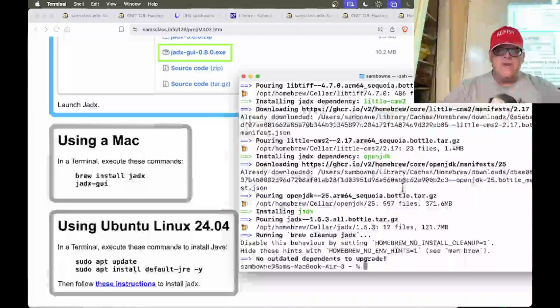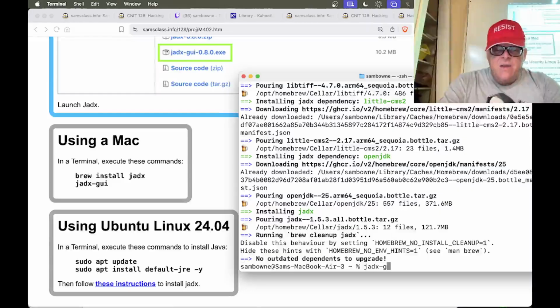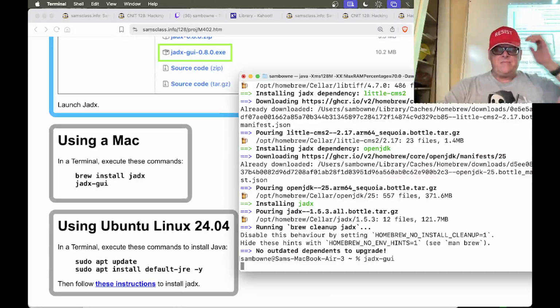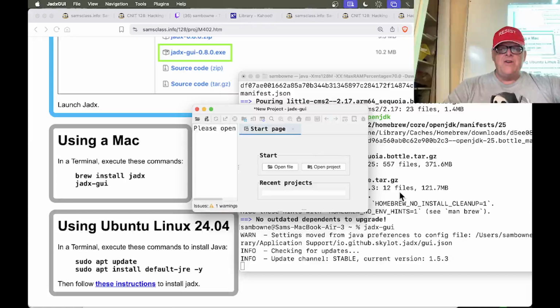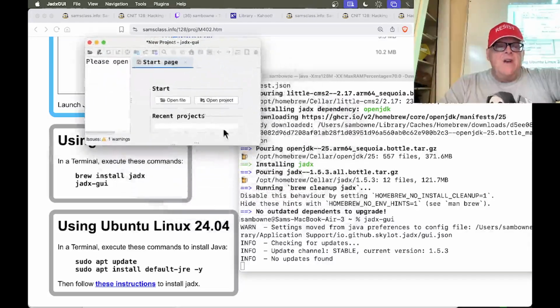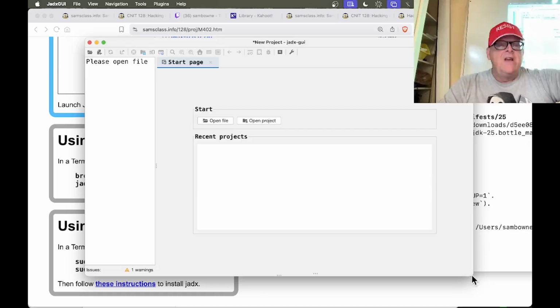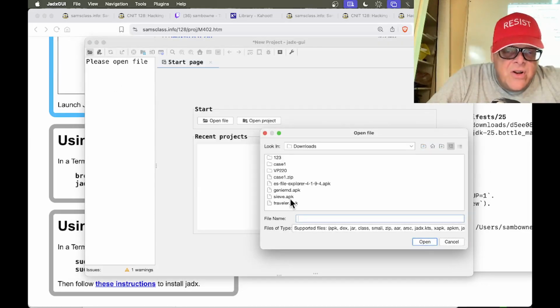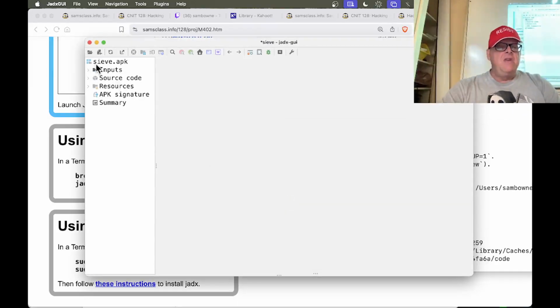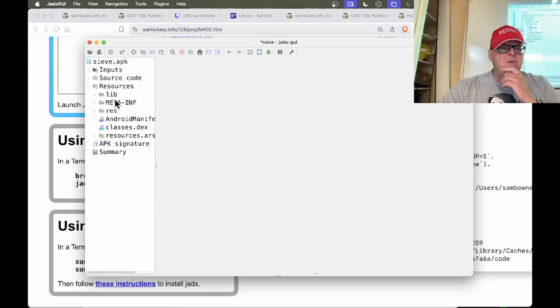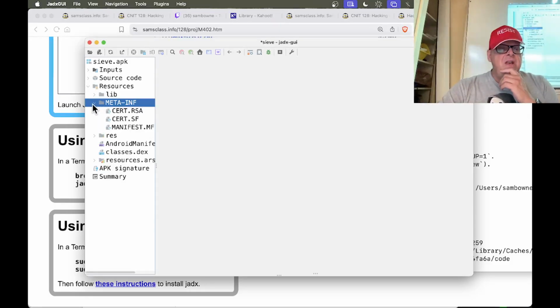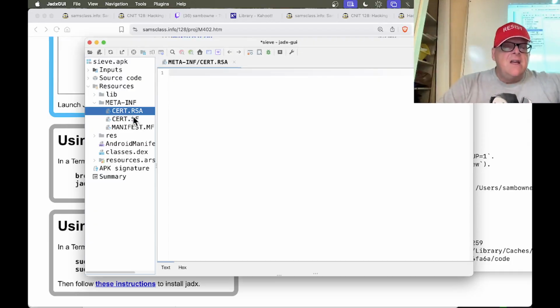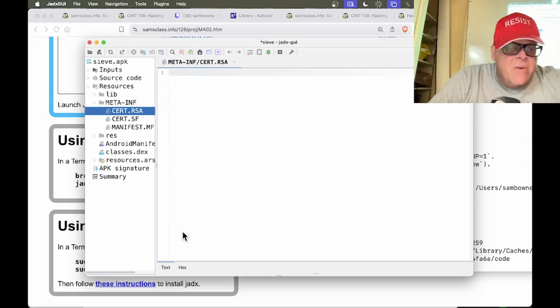Oh, let me try the JADX GUI first. I think it's ready. This is a very nice way to examine the contents of Android apps, and it's a graphical environment. So you just open an Android app. I had one in my downloads folder called Civ. When you open it, it shows you the components of the app. If you go into the resources, the digital signatures are in here. It's a certificate and so on. I think it might still be processing, which is why I'm not seeing stuff over here. And you can see the source code here.